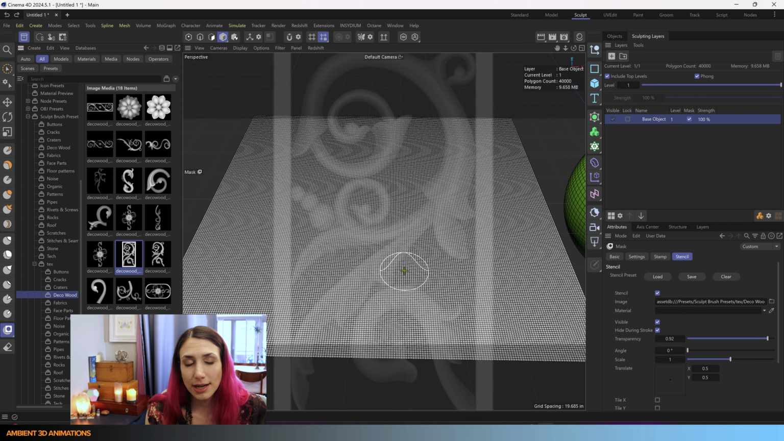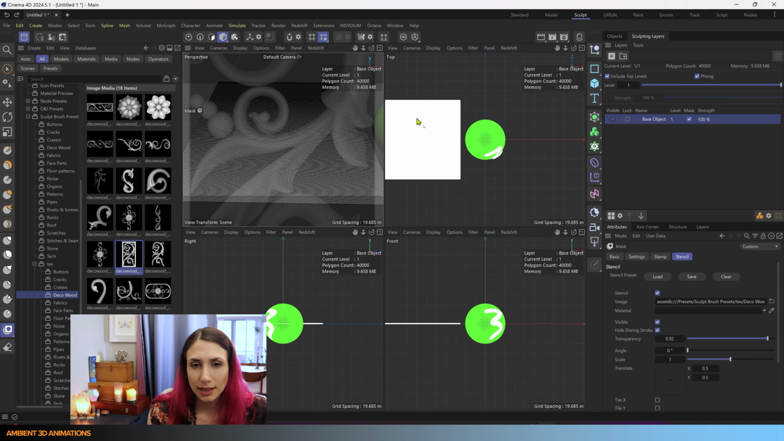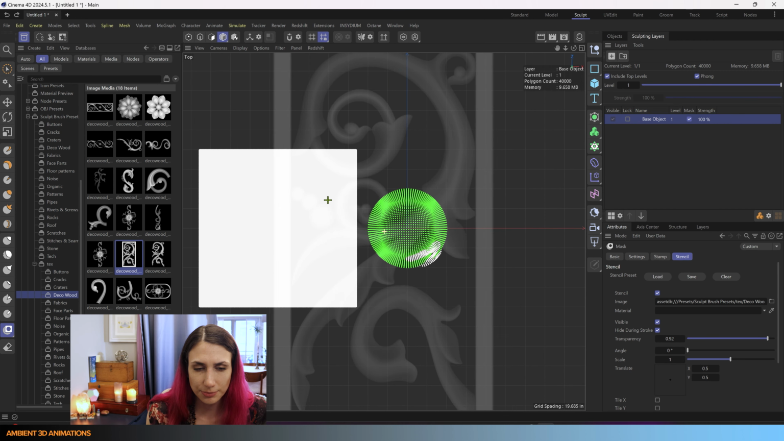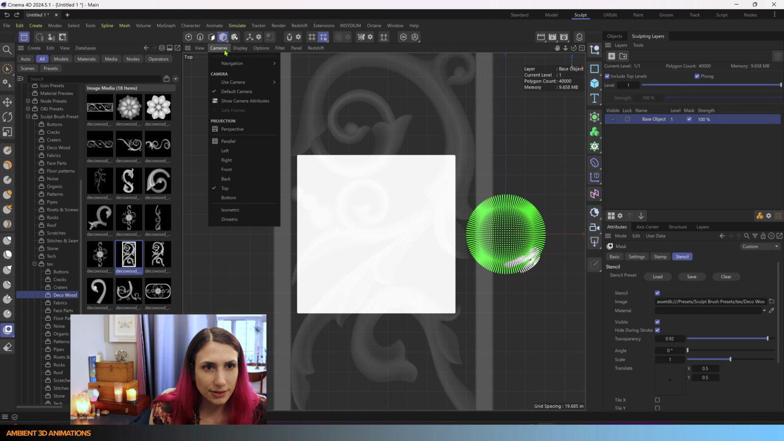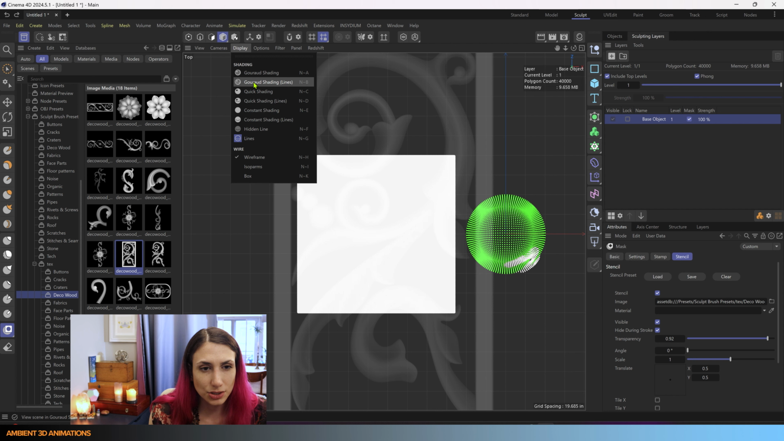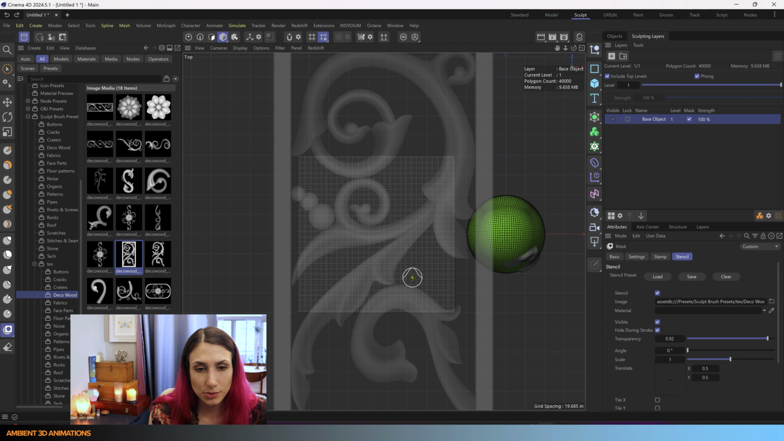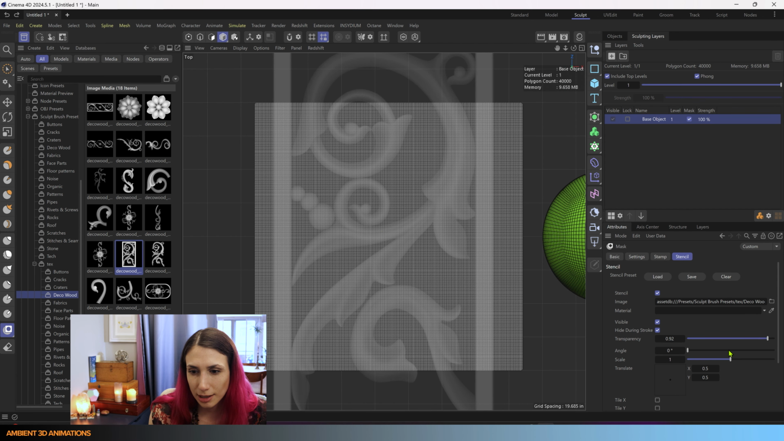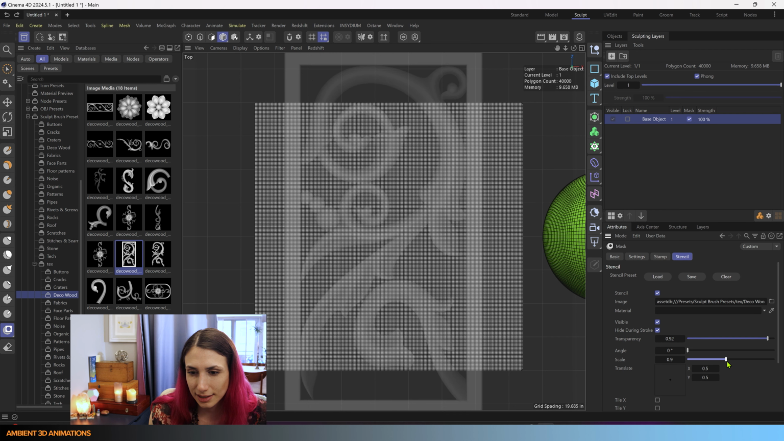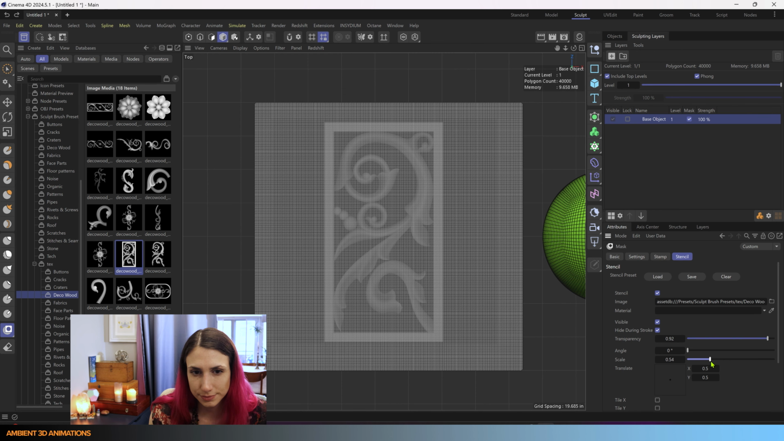I'm going to hit the middle mouse button to come out of this view. And I'm going to go into this top view over here. Now you'll notice that this one looks a little bit different, so I'm going to make sure this is set to garage shading lines as well. We can see our stencil. It's a little bit large, so I'm going to do a combination of zooming in and scaling down this texture here.